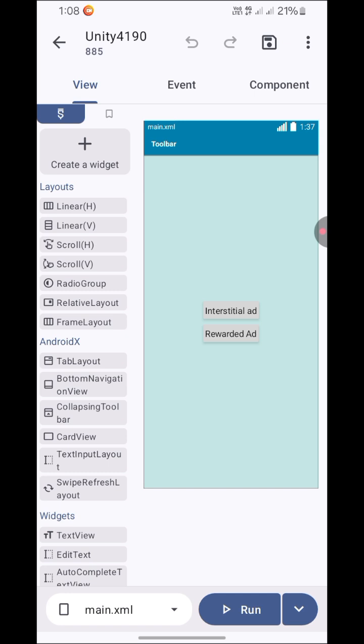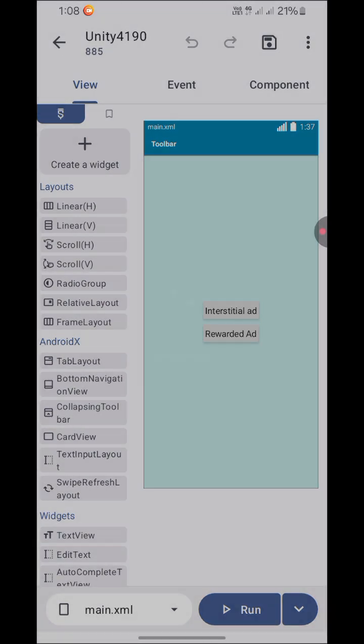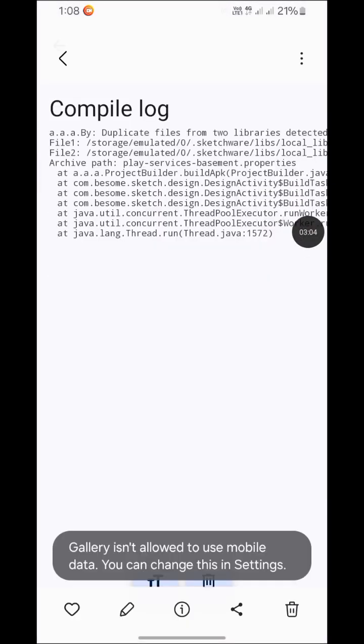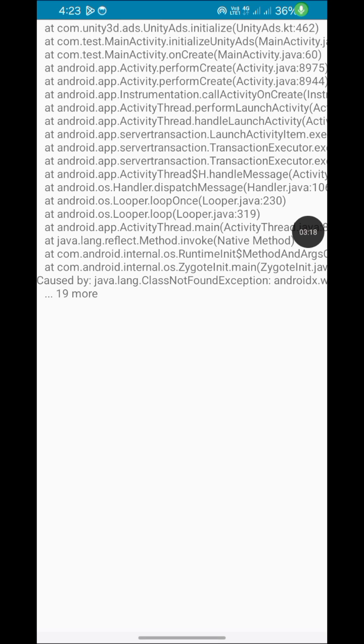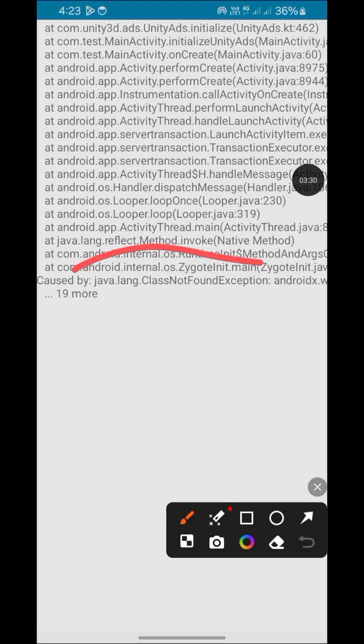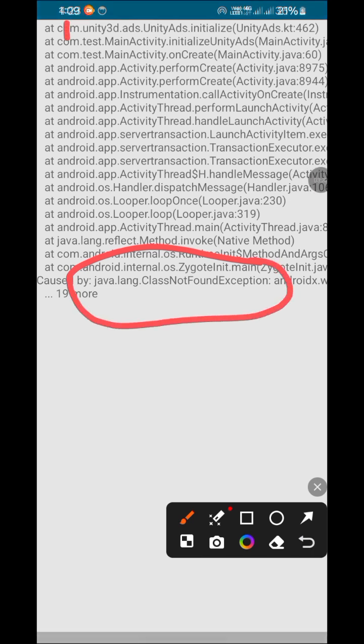Okay, so let's see how many bugs we found during creating this project and how we solved them. So guys, now you can see this is the first type of error, that is duplicate files from 2 libraries. Okay, this is first. This is a runtime issue, means there is no compile time issue, this is a runtime issue, means class not found exception. You can see this class not found exception in Unity Ads.